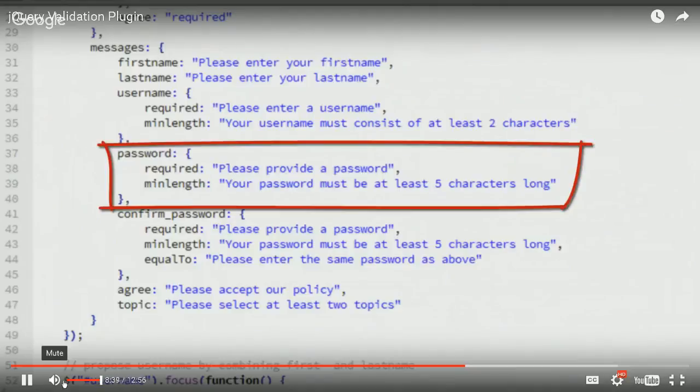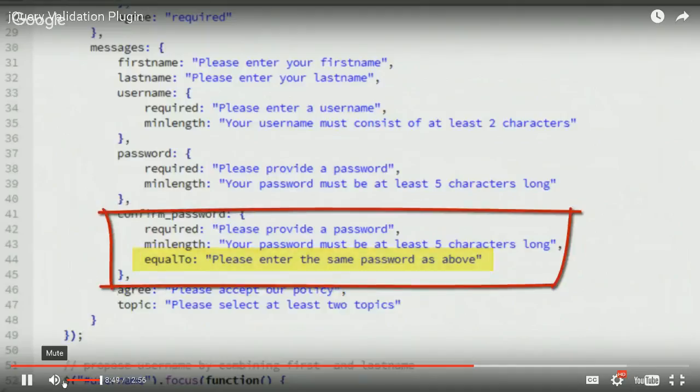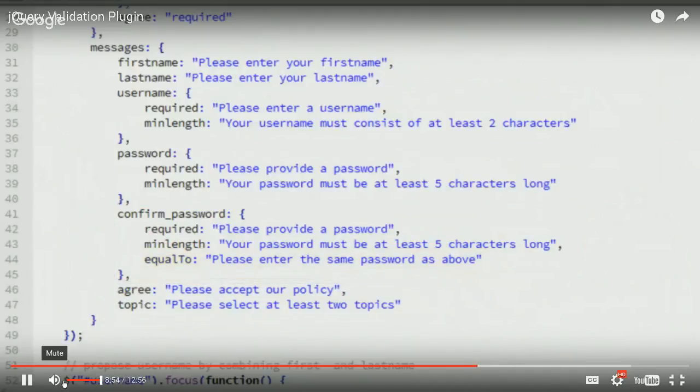Same thing with the password. And the confirm password has a third property, equal to. If they retype the password incorrectly, they'll get an error saying, please enter the same password as above. For agree and topic, we also have custom messages. Notice that there is no custom message for email, and that's why it falls back on the generic message we saw when we filled out the form.